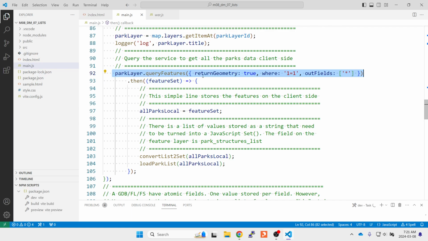So I do a query and I'm doing the promise technique. I'm also doing sort of like an object literal to represent the query parameters. So I want the geometry, I want everyone, 1 equals 1, and I want all the outfields. When that comes back, I store it locally. Done. That's what this line does. One line, boom, done. Now I've got it on my side.